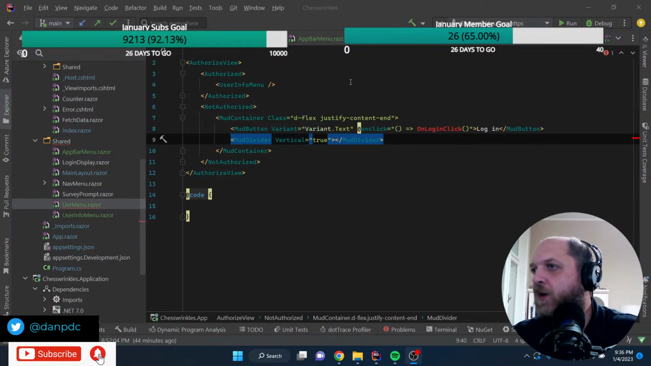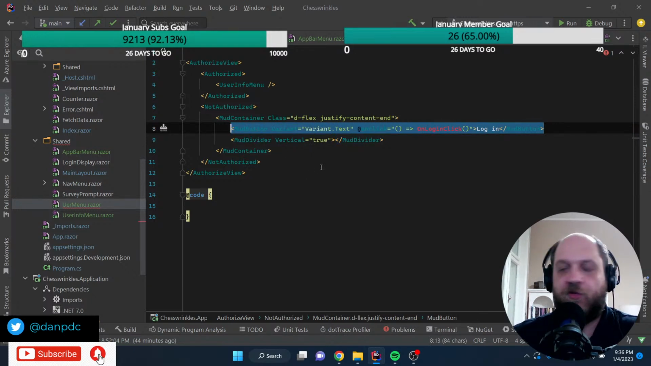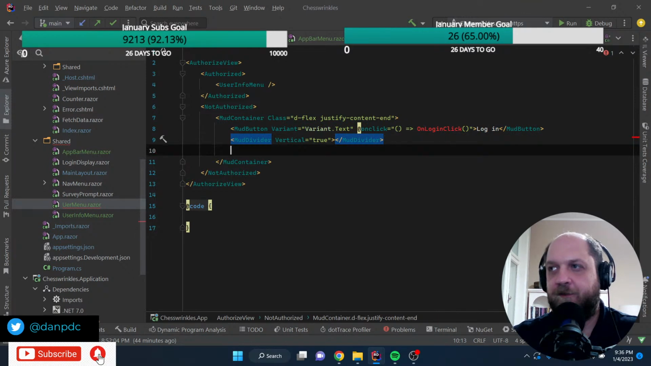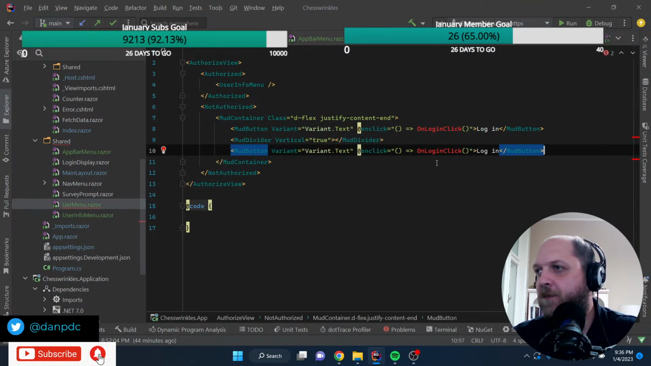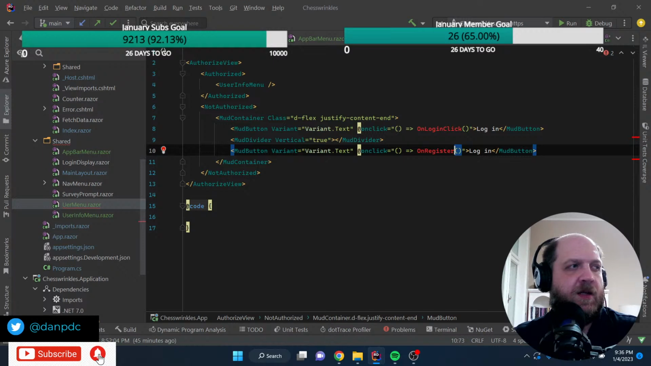Cool. Now, okay, what do we want to do? So yes, we have this divider, and then we need another button. I guess we can just copy paste this. Of course, don't do this in real life, no. Copy pasting code. And here we'll have a method that will be probably called something like on sign up or register. Let's call this on register. Something like that, I guess.